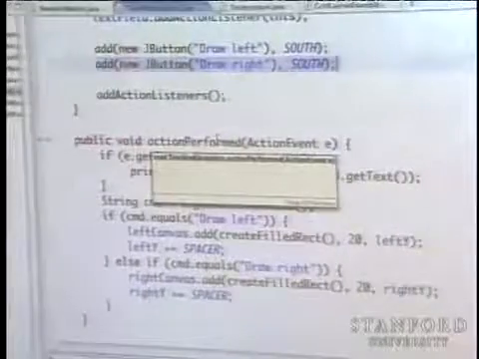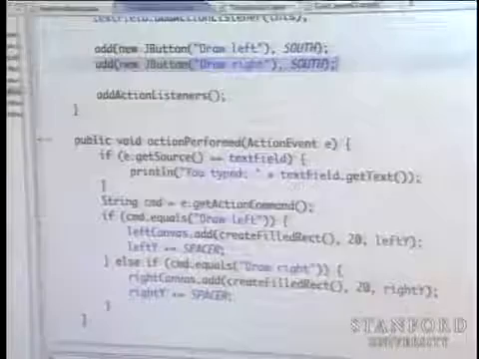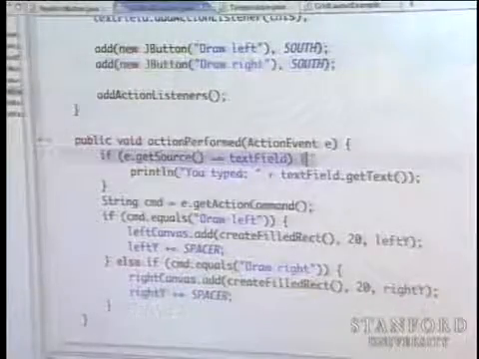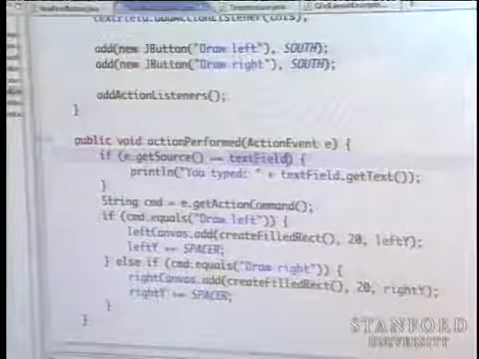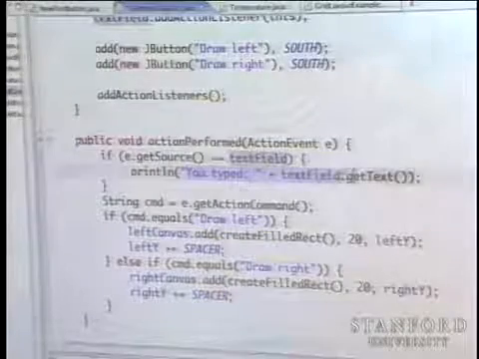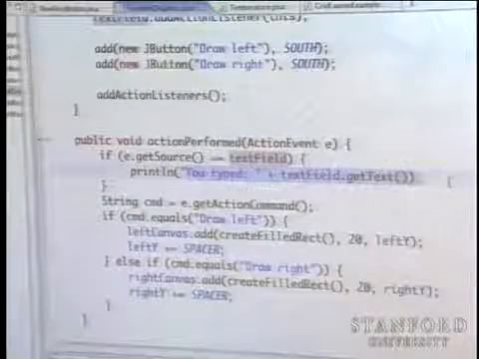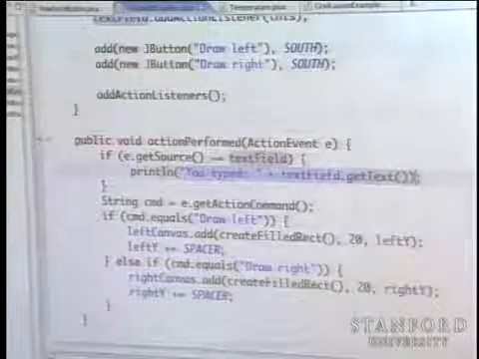When action performed is called, right? That means someone's interacting with one of the interactors. There's nothing else I can do in the program except interacting with one of the interactors. First, I check for the text field. If the source of the interaction was the text field, I write out "you typed" and the text in the text field. This will go into the console because anytime you do a println, the text always goes into the console. So it just shows up in the console. Not a whole lot of excitement going on there.